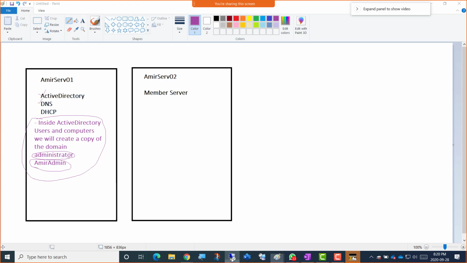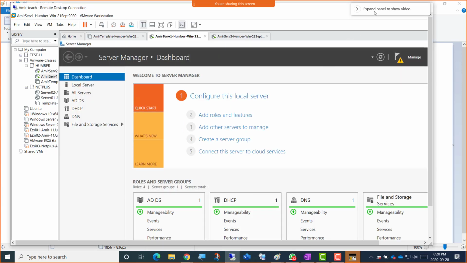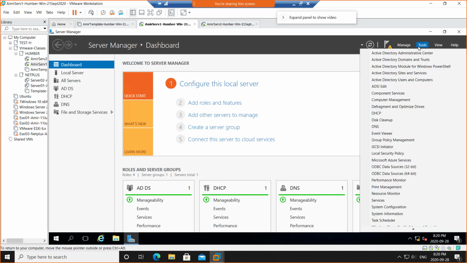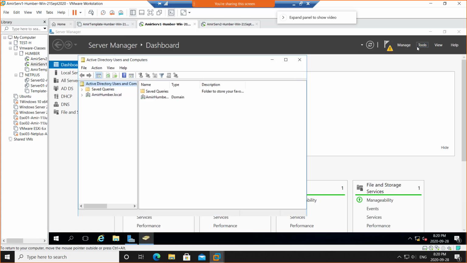So I'm going to go to the first machine here, and in the first machine we're going to go to Tools. There's a Tools menu inside Server Manager on the top right. Go to Tools and then ADUC, which is Active Directory Users and Computers. Hopefully you're able to find it, and then go ahead and click that. So Tools and then Active Directory Users and Computers, in the machine where you installed Active Directory.